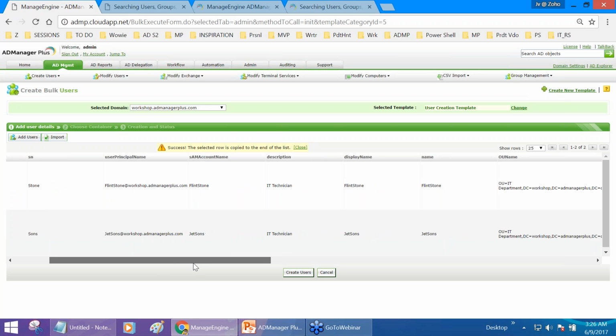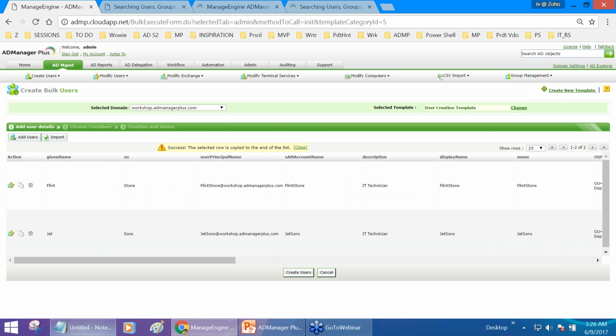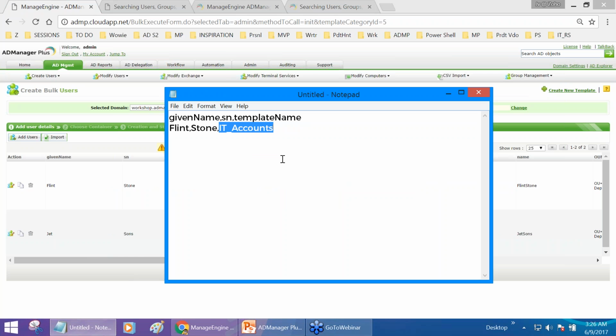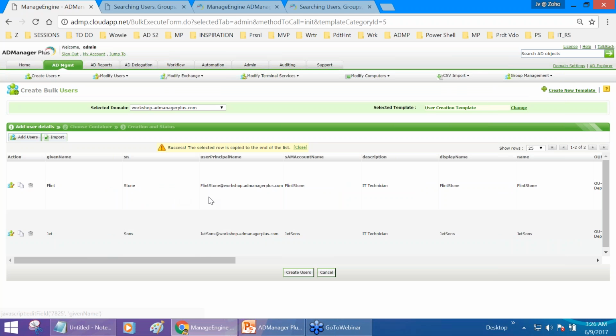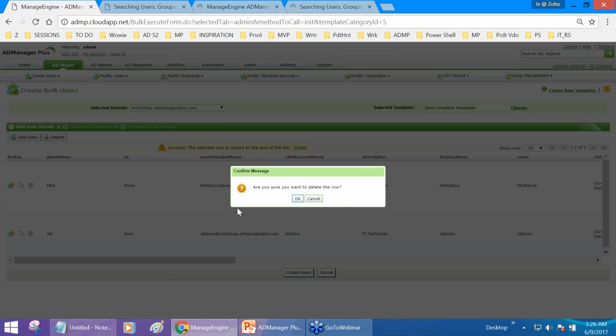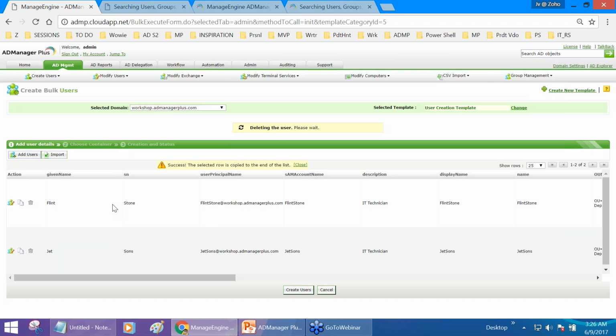So I've got another user with all his attributes populated. In under 5 seconds I've got another user populated. Likewise, you can add multiple users to your CSV file or make one entry and make multiple copies of it. So that's a case. For this example, it's just going to be one user.